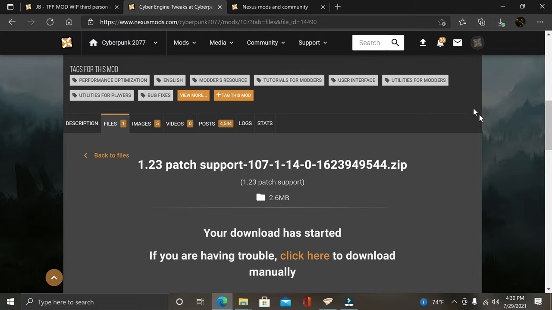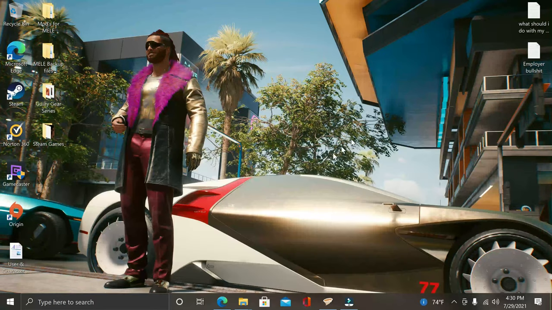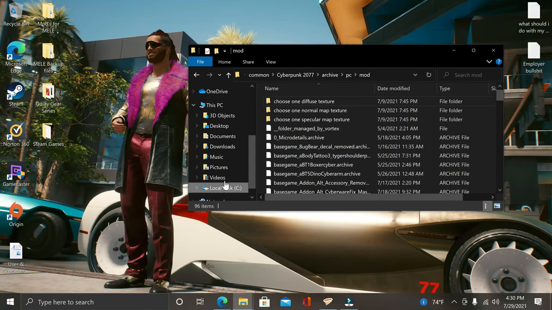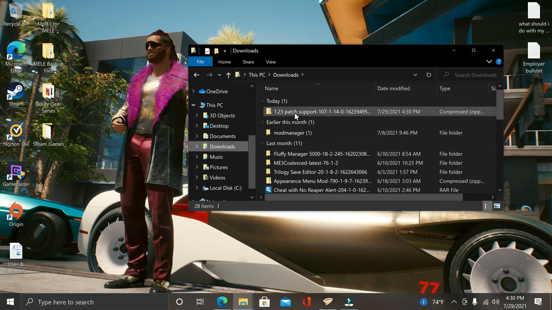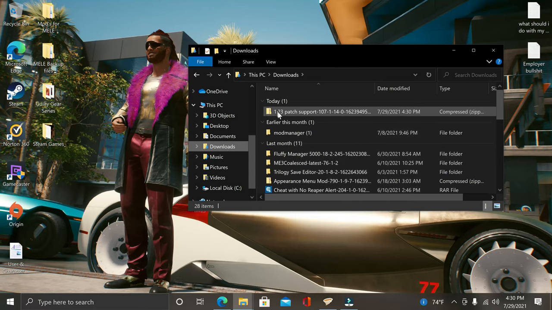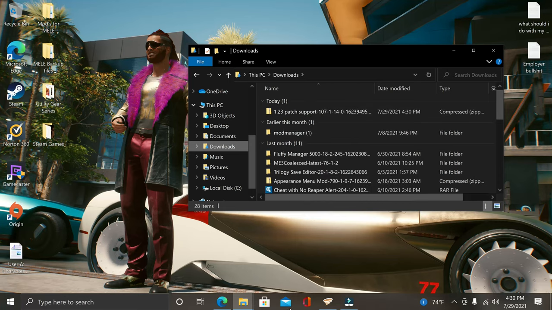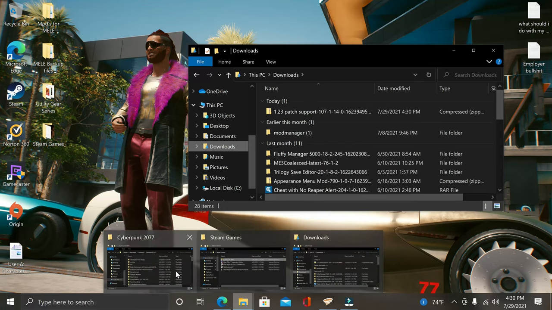Let's see. Oh, wait. So it pops up in your downloads, right? Bam, there it is. And what you want to do, where are we at here? We're in the mod folder. Where is my downloads? You want to go to downloads. So yeah, it pops up in here. And of course this bad boy isn't supposed to be out here. It was patch 23? Hang on.